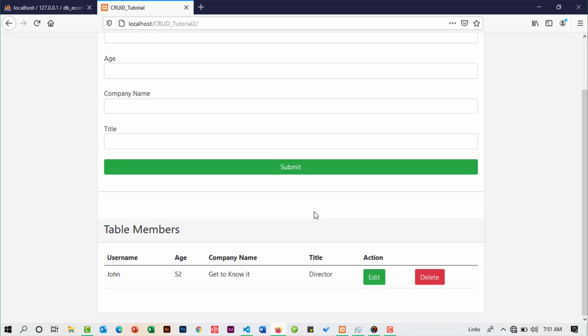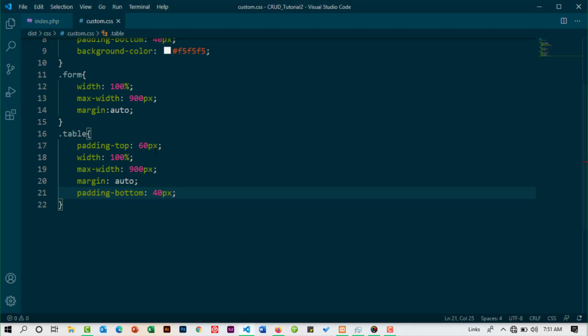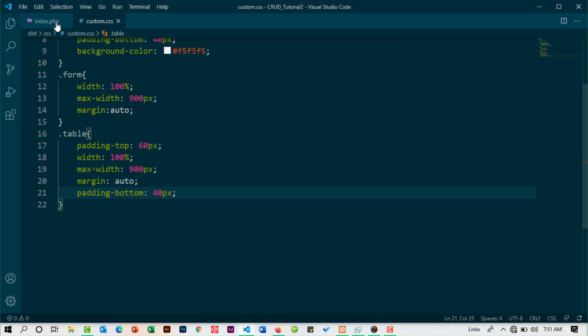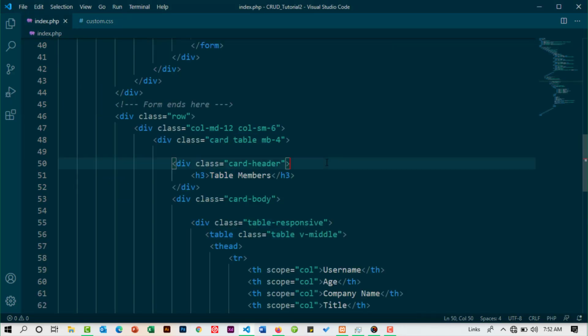Yes, and the form or the table is there, but we have a problem. The padding has affected the table, but we didn't want that. We want this space to be within the form and the table, and not within the head. So let me see how we can fix that. Okay, card body.